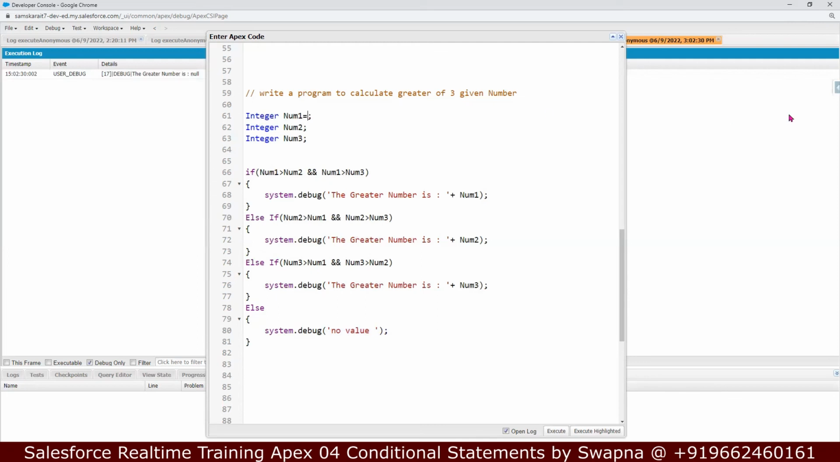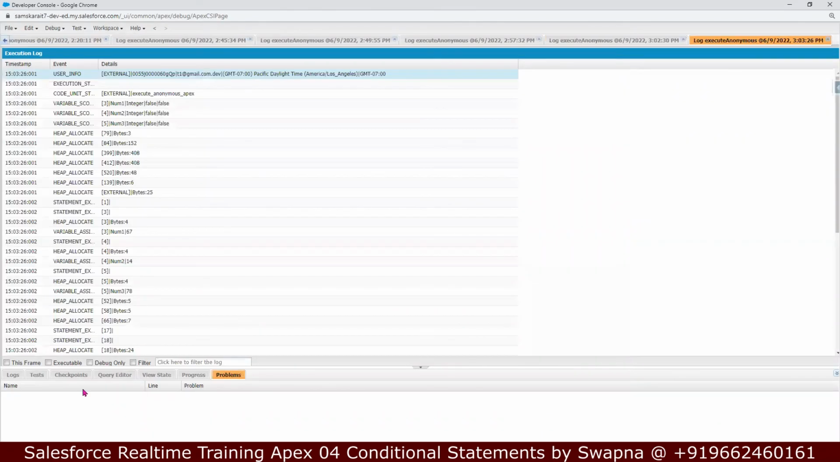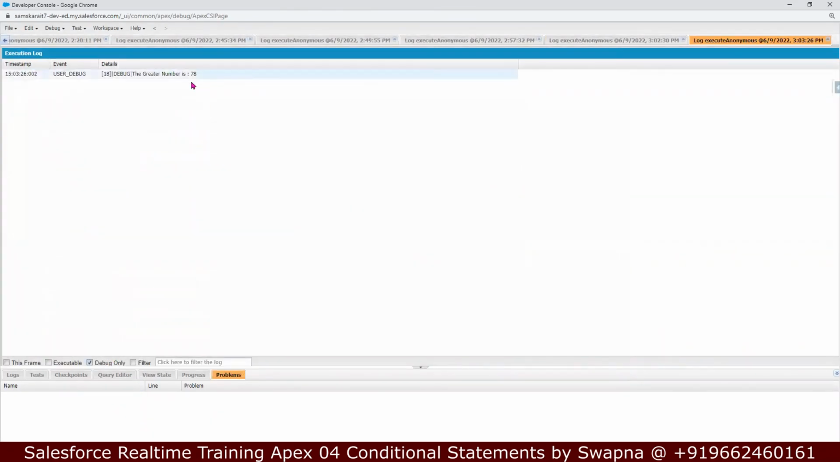Now let me give the value here: 67, equal to 40, equal to 78. Now which one will it print? What is the output that I'll get? Yeah, let's see. Right?